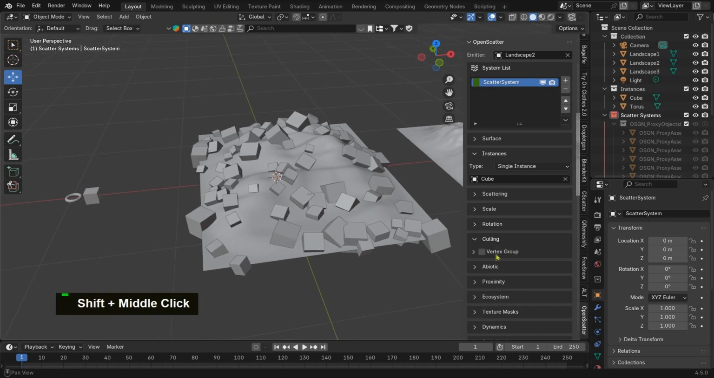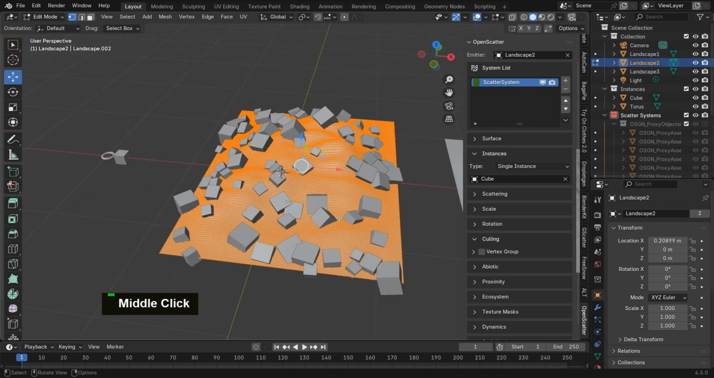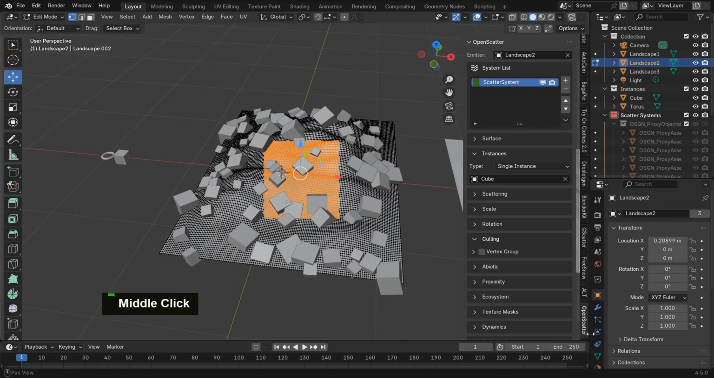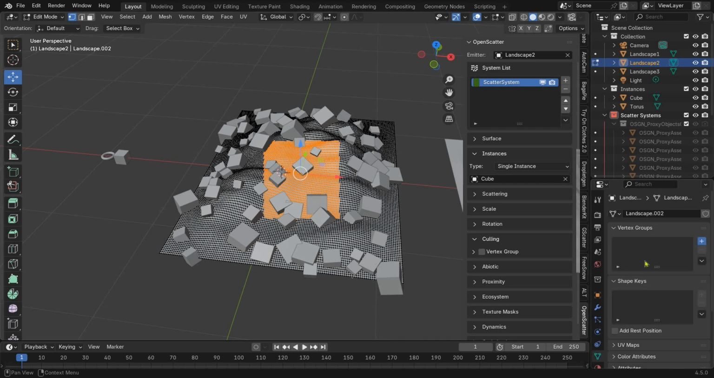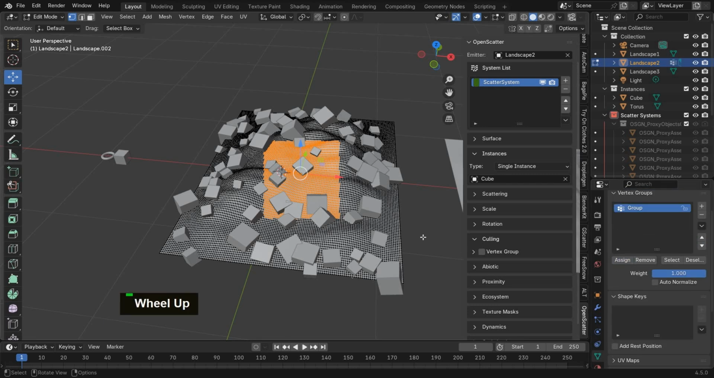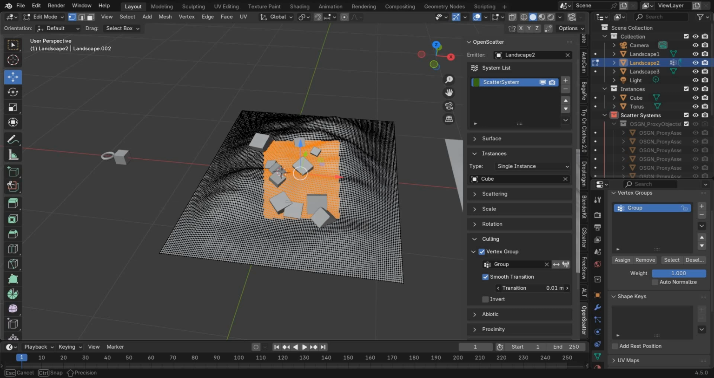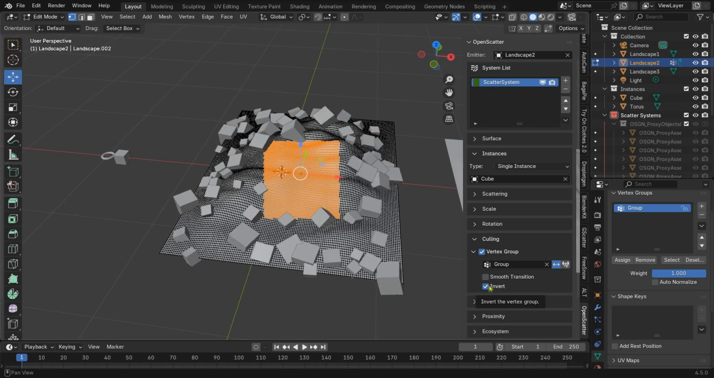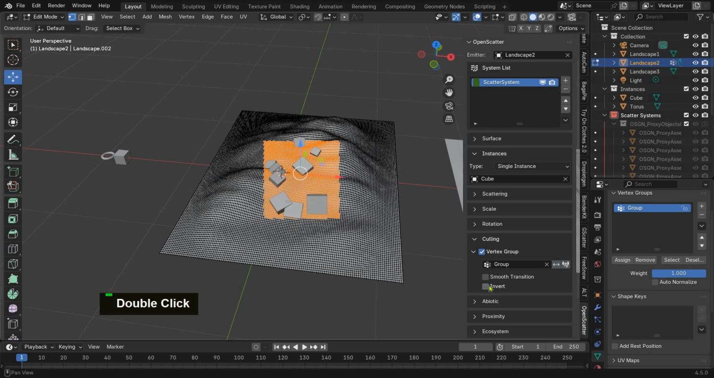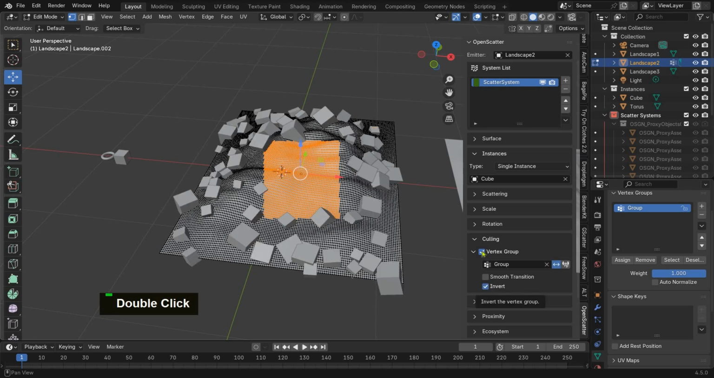OpenScatter also has culling with vertex groups. I go into edit mode and select the faces I want. Then I assign them to a vertex group. Back in the culling settings, I pick that group. Now only those faces show the scatter. I can add a smooth transition, that way the scatter fades in and out instead of cutting sharply. And if I invert the group, it works the opposite way. Everything scatters except the selected faces.